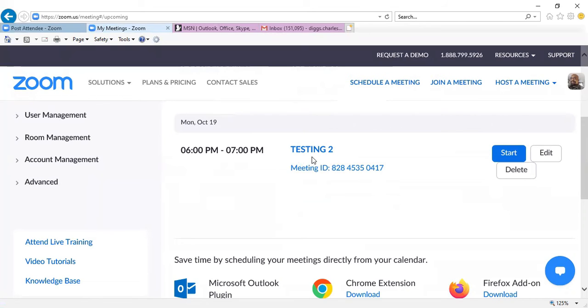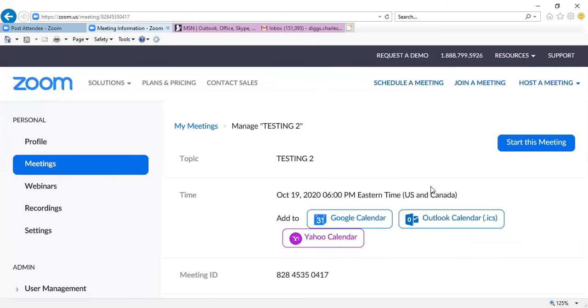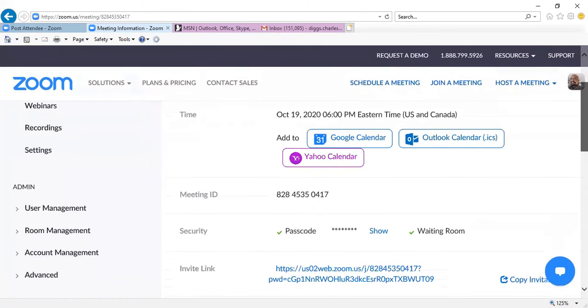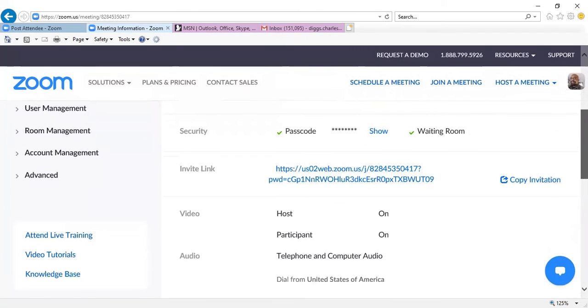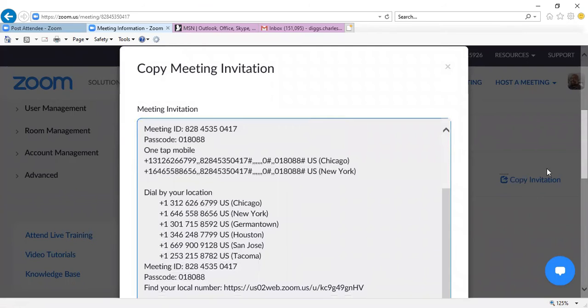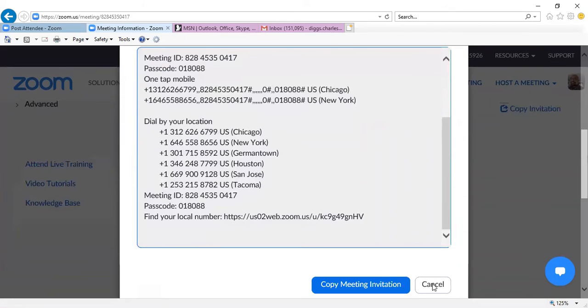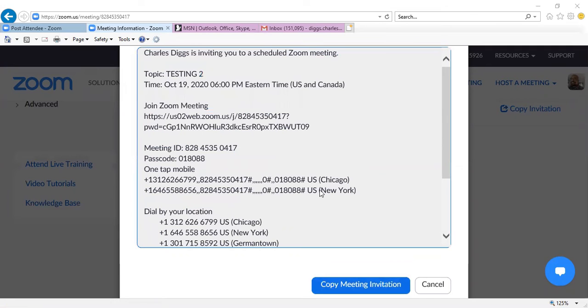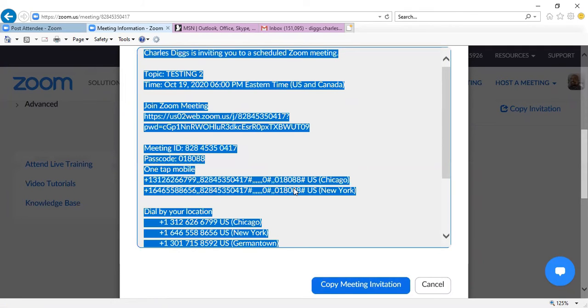Now, how do you send invites? I'm going to show you how you send your invites. You actually click onto the meeting, and now you can scroll down and there will be an actual link, a copy of invitation that you can click onto. And there it is. Then you can actually copy the invitation.